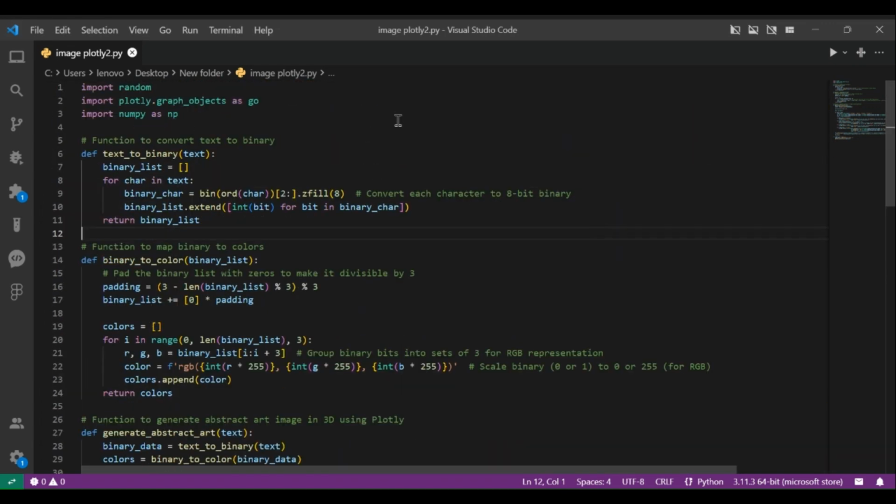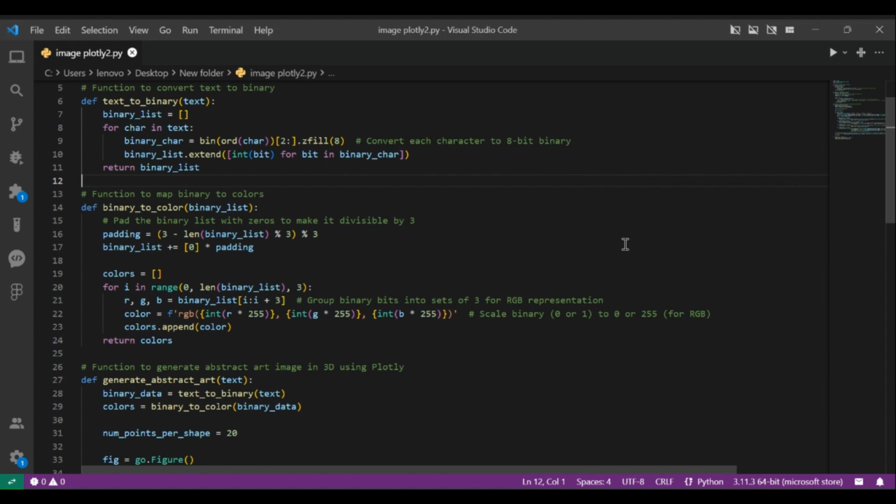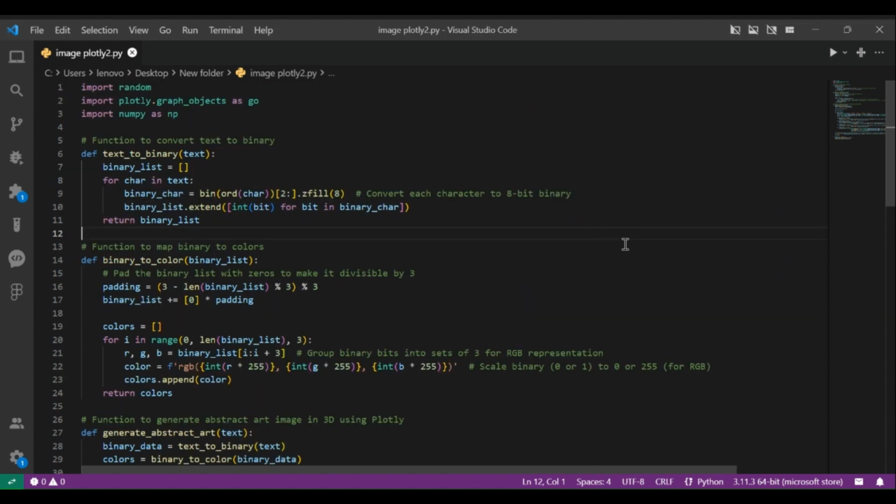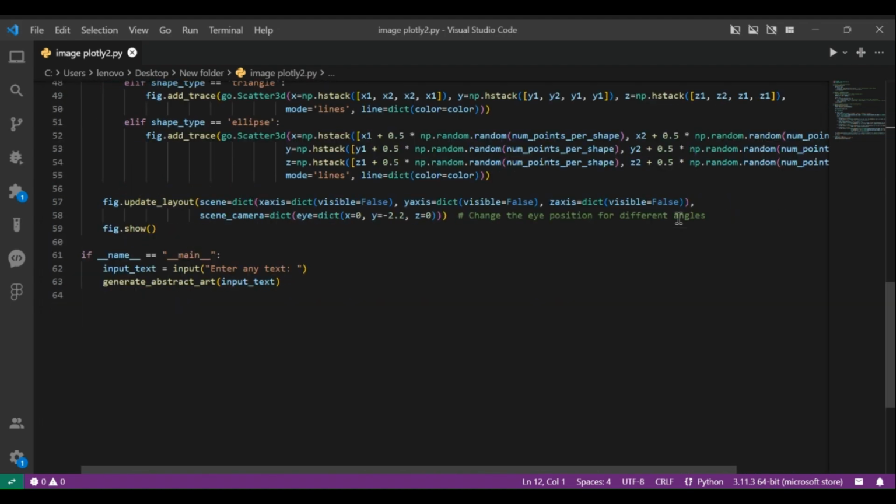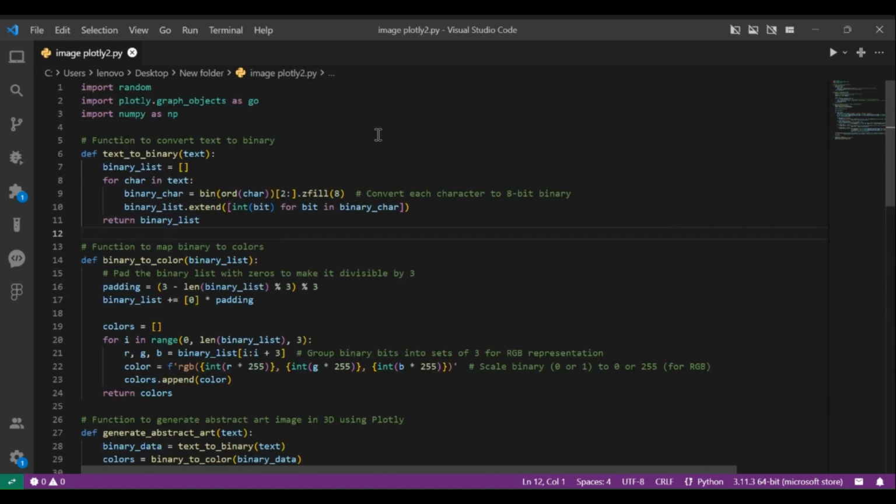This Python code generates an abstract 3D art image using a given text as input. The colors in the image are determined by converting the text into binary data, which is then mapped to RGB colors. The shapes in the image are randomly generated and can be rectangles, squares, triangles, or ellipses. Here's a step-by-step explanation of the code.